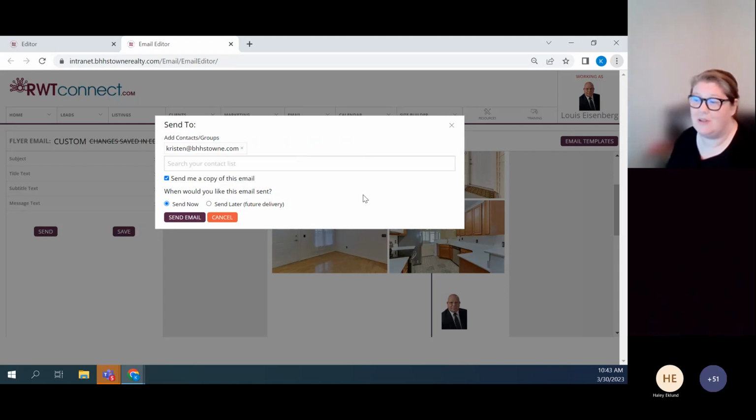You do have the ability to send a copy of this email, so if you want to see what that email looks like, you can do that. You can send it now, or you can schedule it for a future delivery. So if you want to maybe do up an open house flyer, for example, and you want to go ahead and send it out.